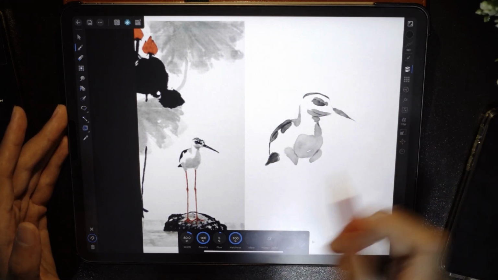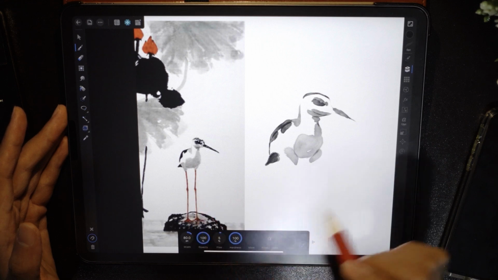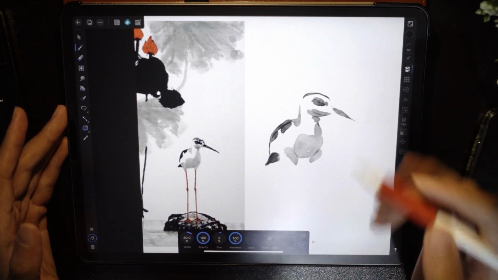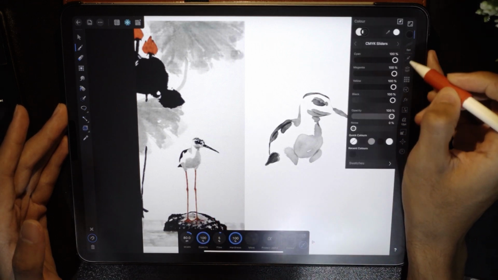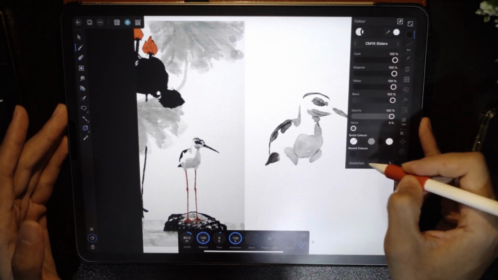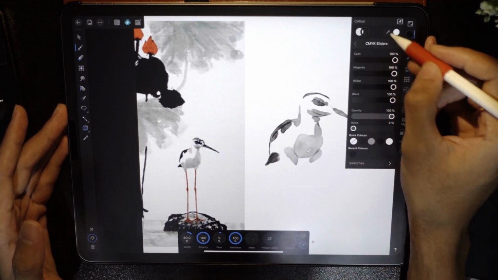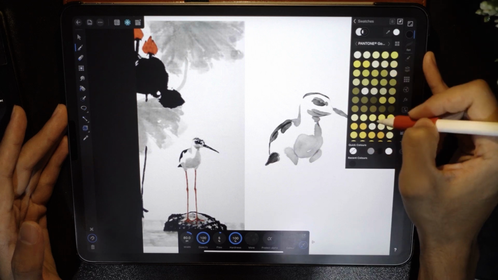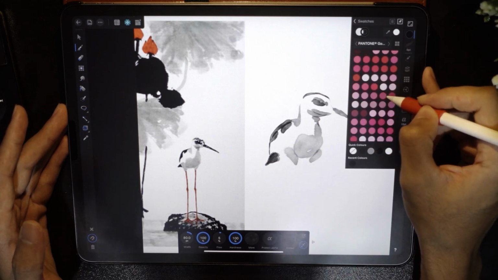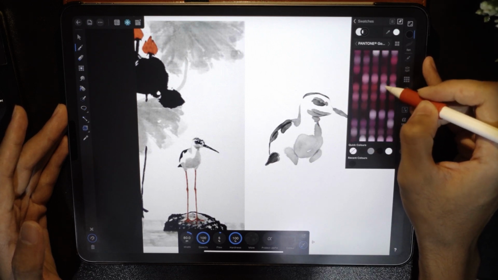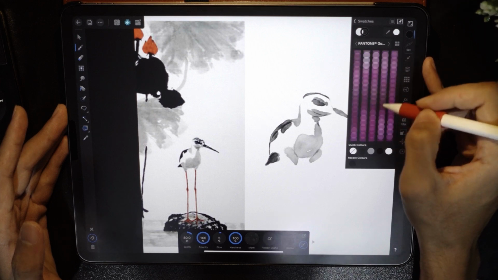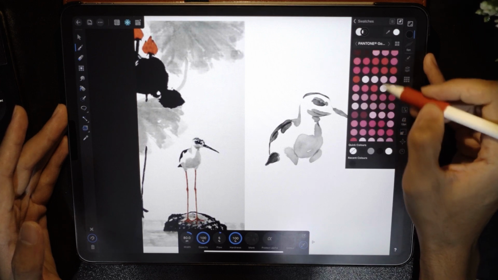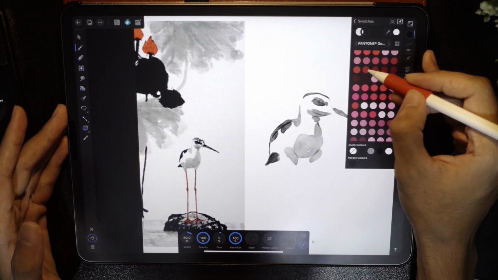So now you see the legs, it's red in color. So let's do a color change, and we're going to swatches, choose a red color. I'm going to choose, let me see, okay, I'm going to choose this particular red.